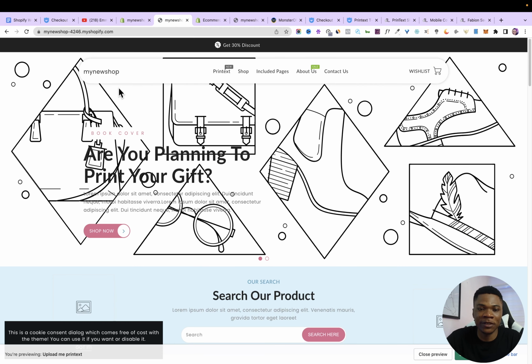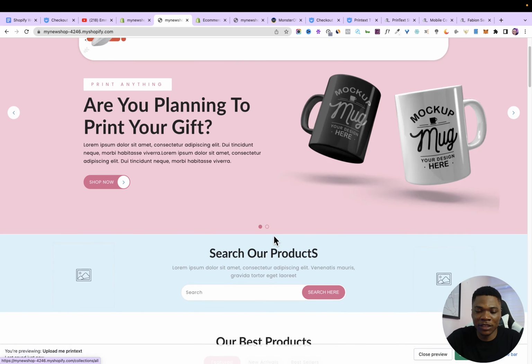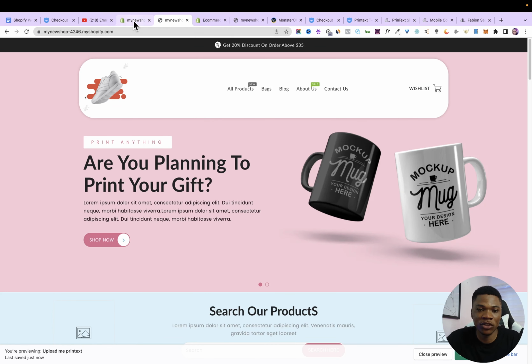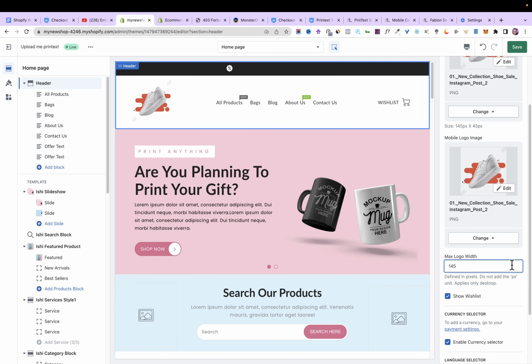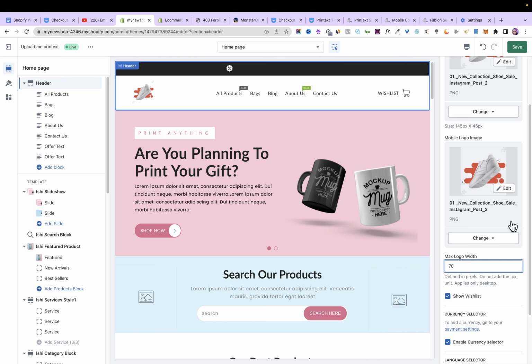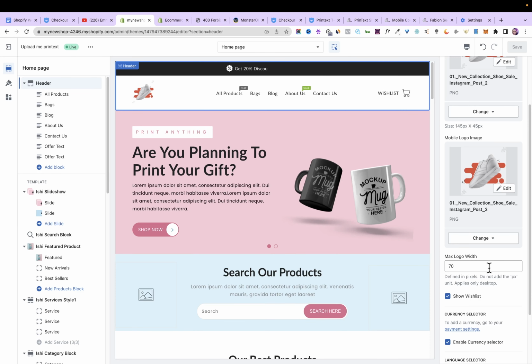I'll come back to our website and then just refresh this page. Now you can see what we have at the moment. This heading section is too big, so I'm going to reduce it. I'll come over to the header and then reduce the max logo width to, let's say, 70. Let's see what 70 will look like. Come back, refresh. I can even reduce it further to maybe 50.